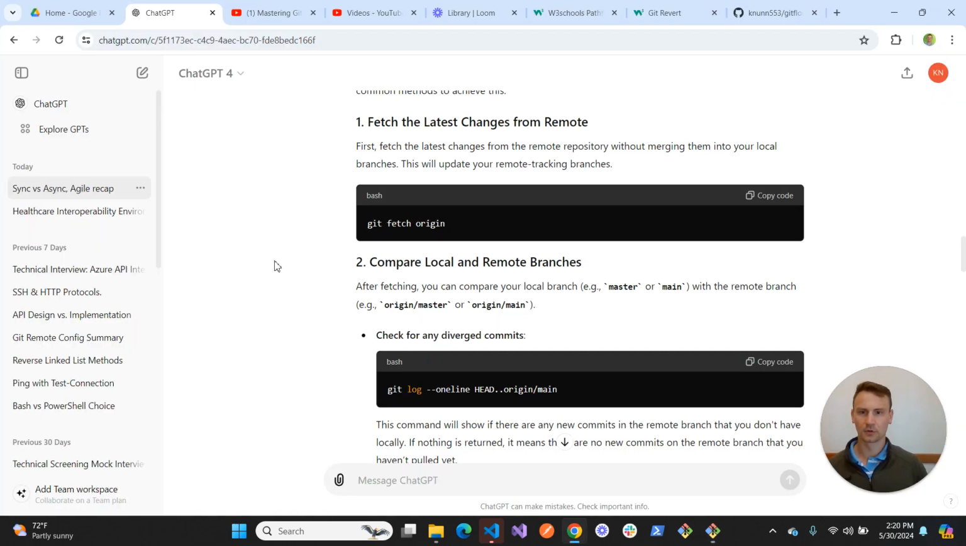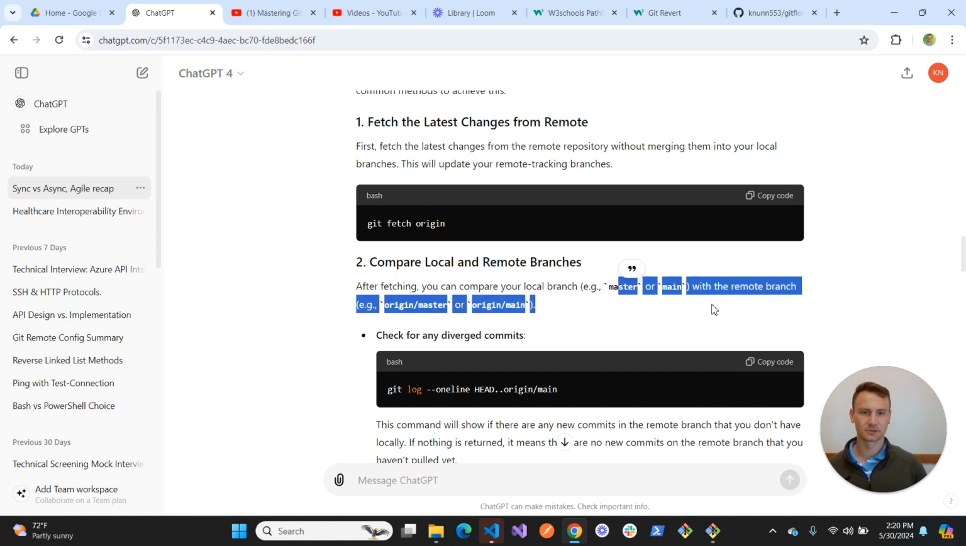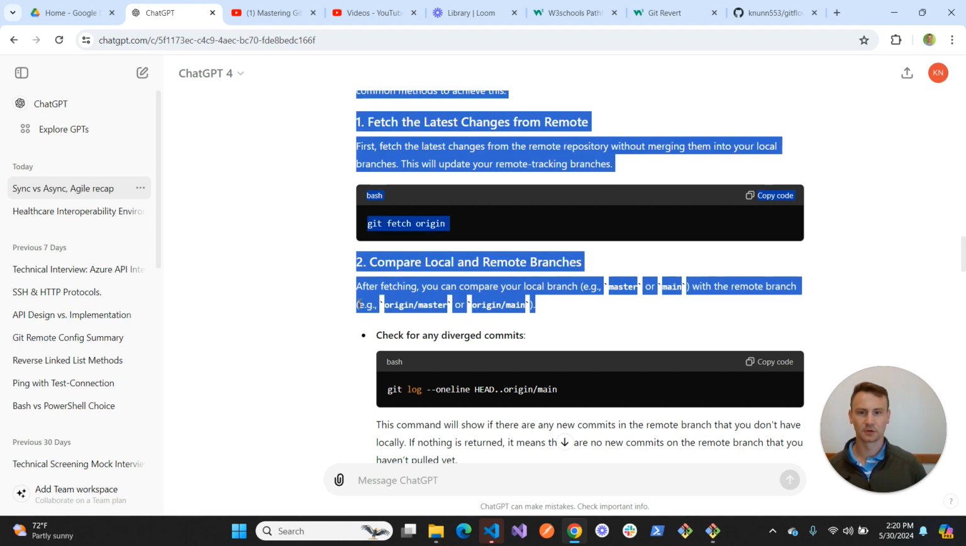All right, let's do that. Clear, git fetch origin. Okay. Compare local and remote branches. After fetching, you can compare your local branch with the remote branch.